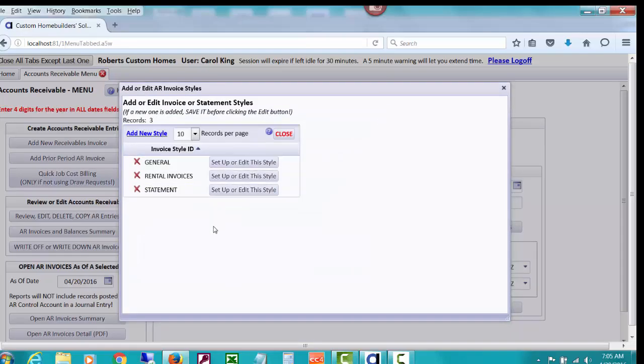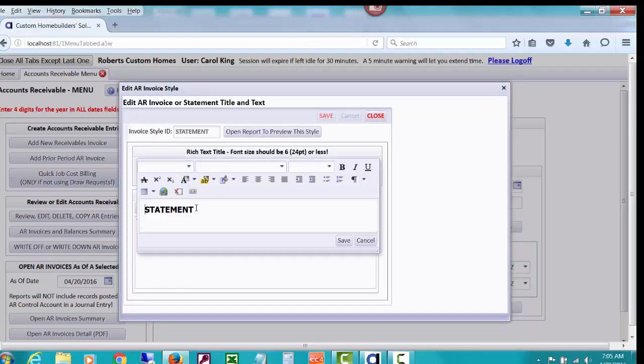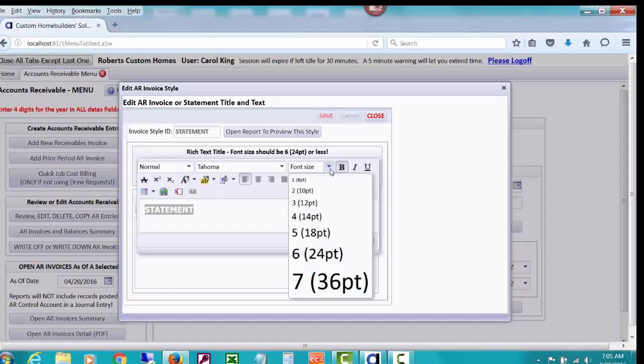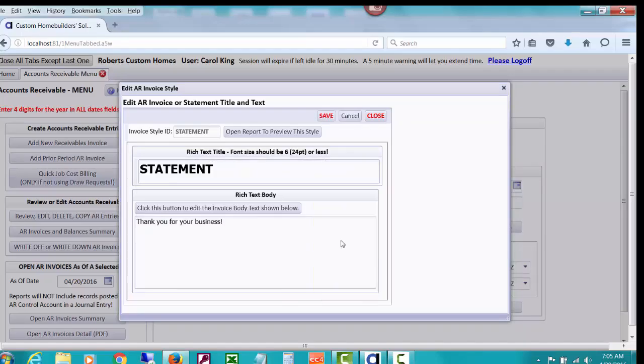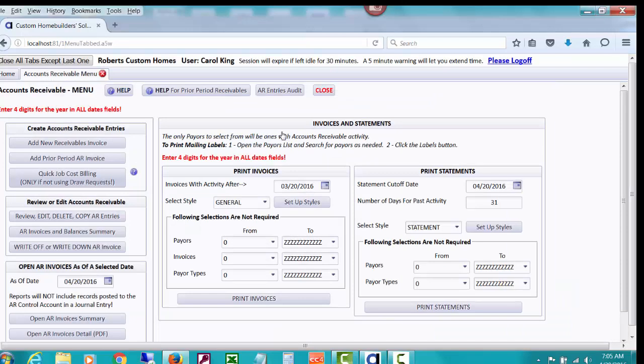So like I said, you could set up as many styles as you like. We do have a statement style when we get over to statements, and I think I'll make that one just a little bit bigger, maybe 18 points, and etc. The same thing we just talked about. But the statement, remember that the statement will default in, general will default in, because we do need to have something there in case you don't want to select styles. So I wanted to address how you can make as many styles as you like.